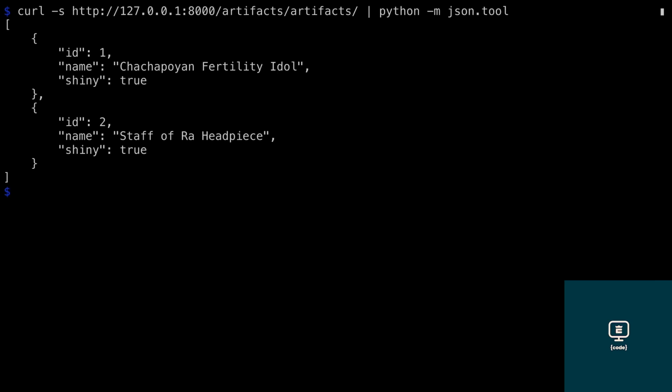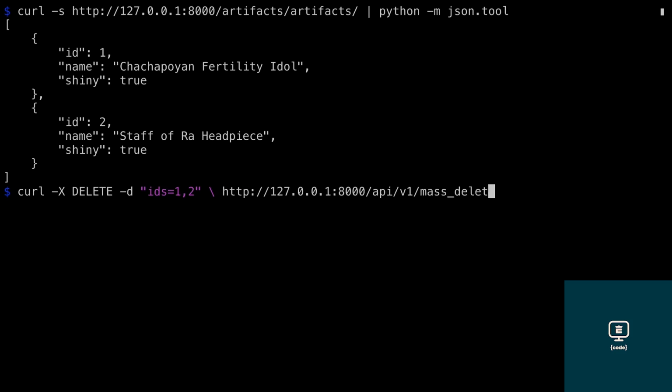And there are my two artifacts. And now I will call mass delete. I specify -X DELETE so that I use the HTTP delete method with curl. And the -d parameter shows the post fields that I'm going to be sending in, of 1, 2.